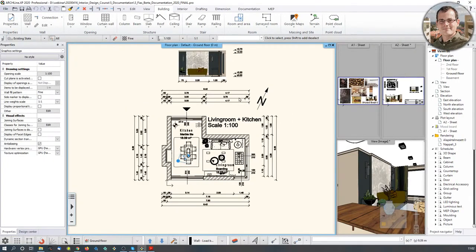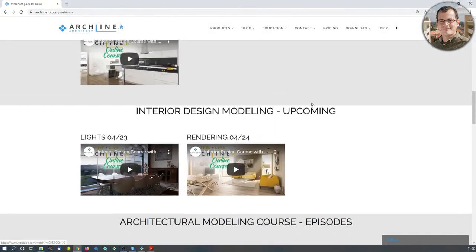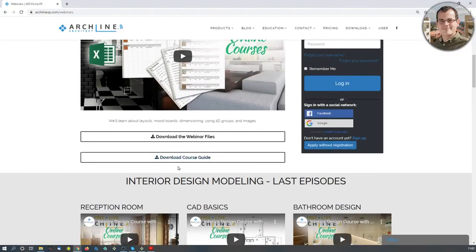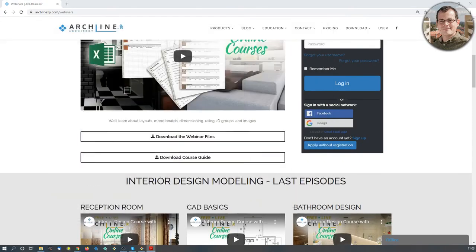So I'm going to load up the starting position of this project. By the way, I haven't mentioned that, but if you want to follow along, you can download the content that I'm using. You can download the course guide, which is a very comprehensive PDF document, so that way you can follow along, or you can download the webinar files, and that way you would be able to use the same files as I do.